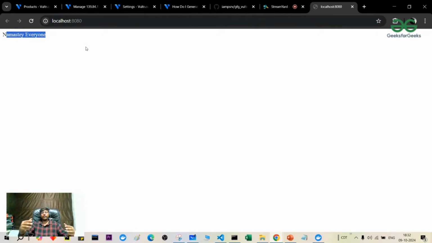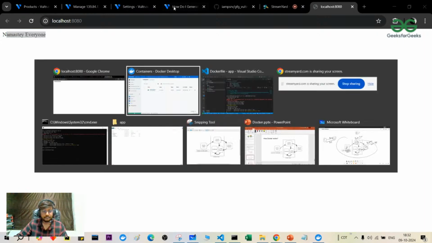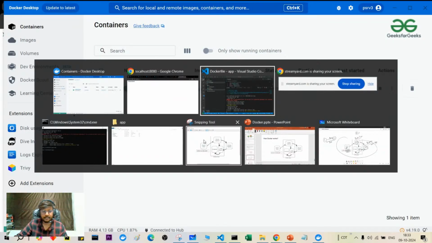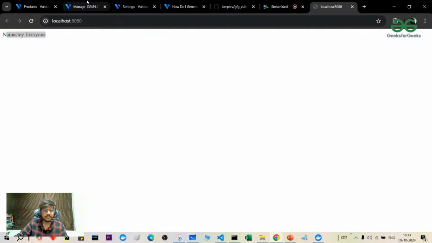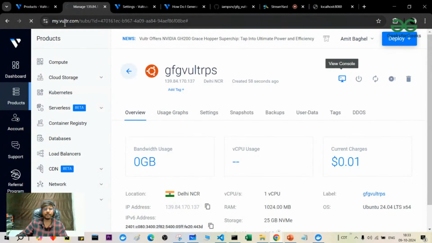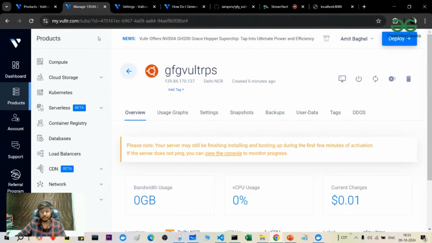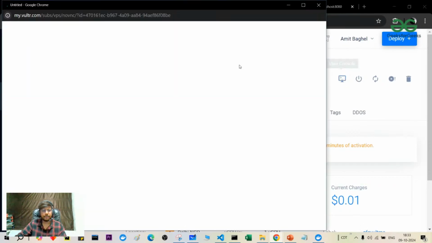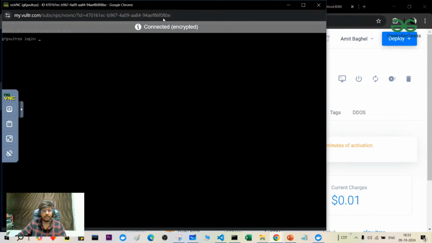So what we did: we got the application, used the Dockerfile to build the Docker image, and once that was done, we created the container out of it. Now the next step is to push this Docker image to Docker Hub. Before that, let me see whether our Volta instance is ready or not. Let me refresh this page, go over here, and view console. Now it is up and running.